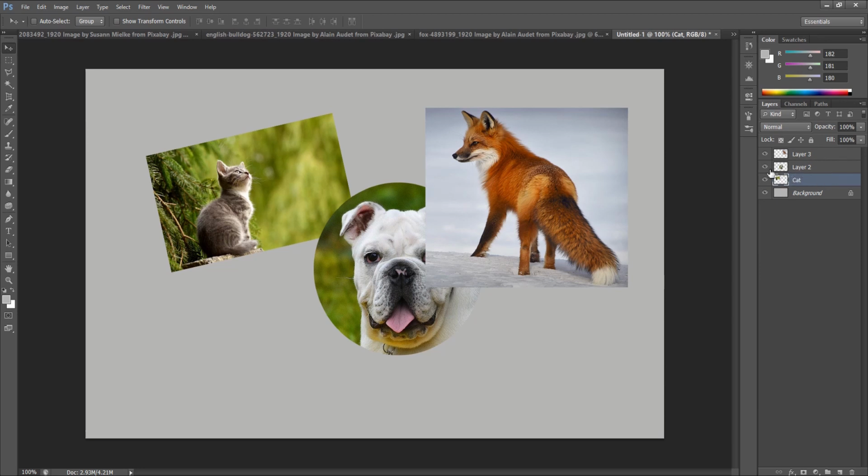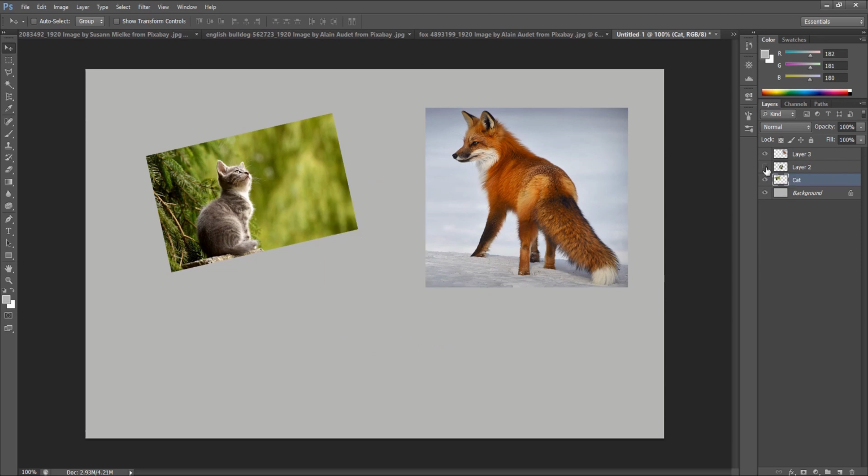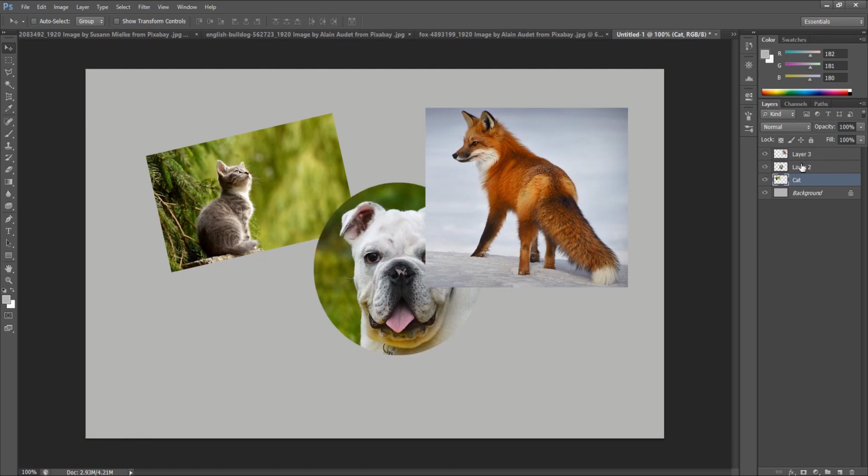So what is layer 2? You don't know, right? So you just try it. Layer 2 is the dog. Apparently layer 3, double click, layer 3 is a fox, right? So we can see that the fox is on top of this dog, and the dog is on top of the cat. How to make this dog be on top of this fox? We can just shift this layer down to below, and you will see the dog is on top of this fox, right?